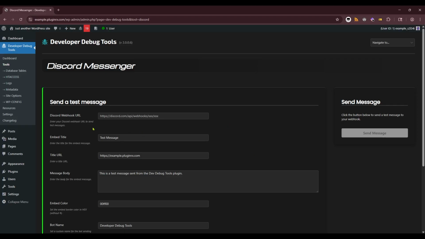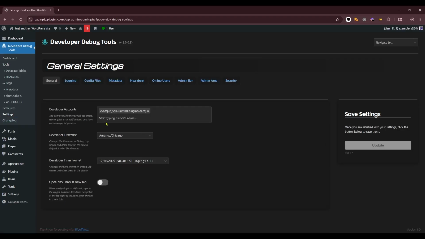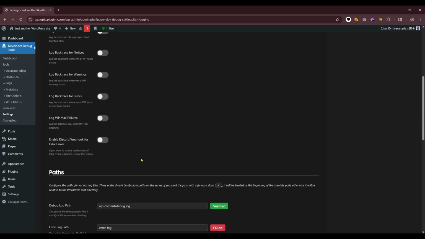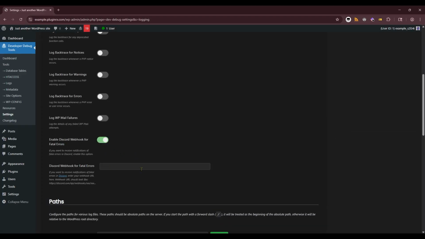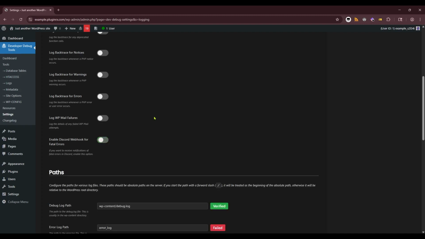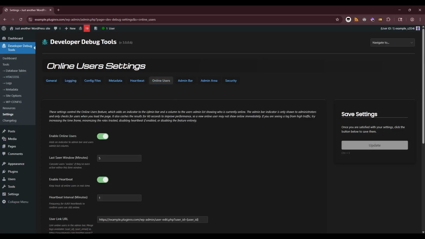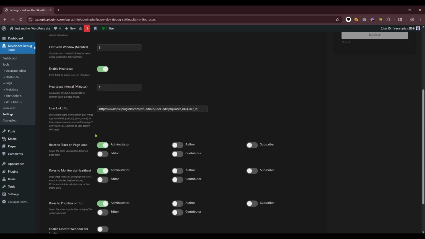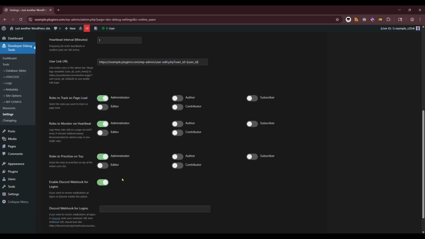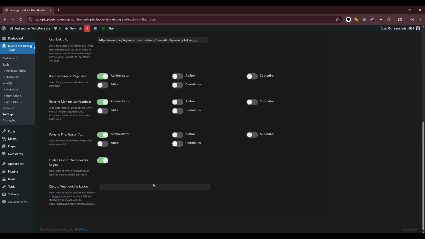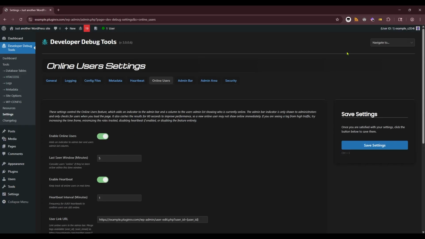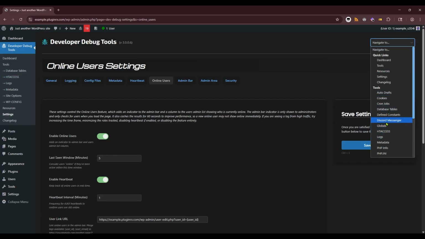Now, to do that, we would go to the settings and then jump over to logging. And then you can see right here, there's enabled Discord webhook for fatal errors. And you would add the webhook into this field. If you want to get notifications of who's logging in, then you would go to the online users spot, scroll down, and enable the Discord webhook as well. And so let's go ahead and go back to where we were.